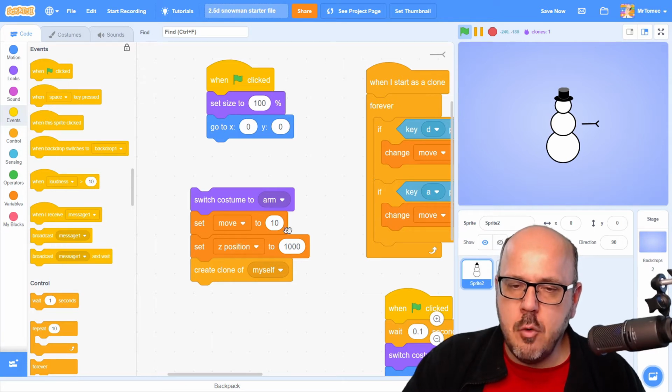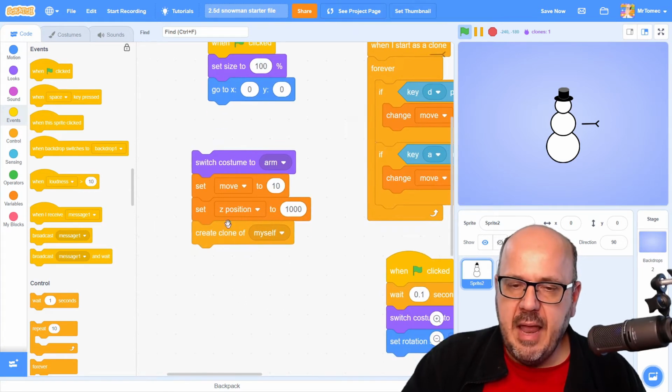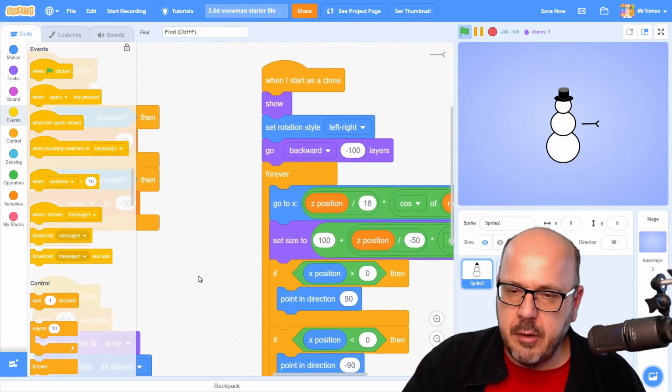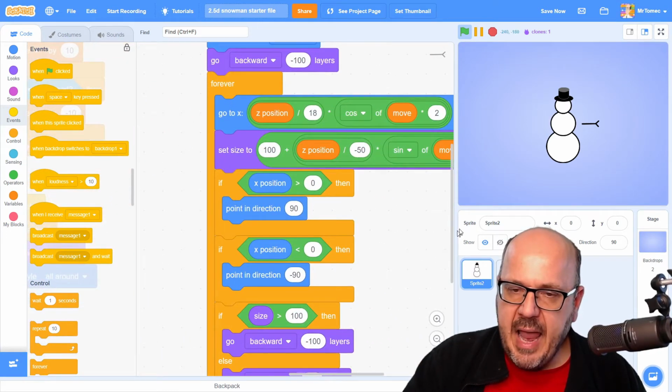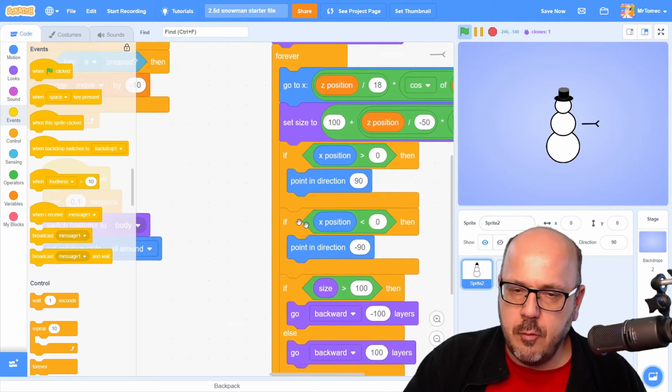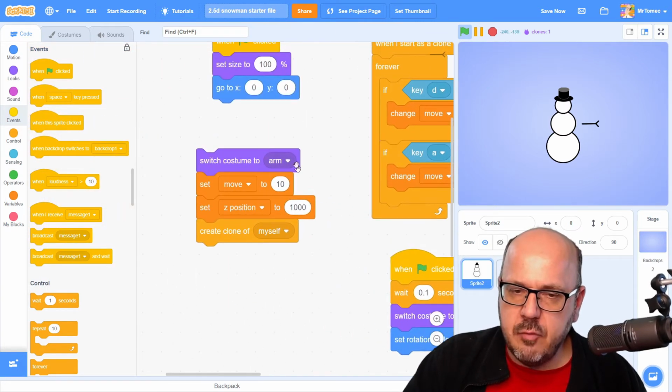We want to give it a move variable, and you're going to see in a second here, that's going to help us position it on top of our snowman body here. And then we're going to set a Z position, which is how far away from the center the thing is as it spins, how widely it oscillates back and forth here. Now remember, the code over here is flipping it around and making it slide back and forth and moving it in front of and behind the snowman as we're moving along here. So all of that is working here.